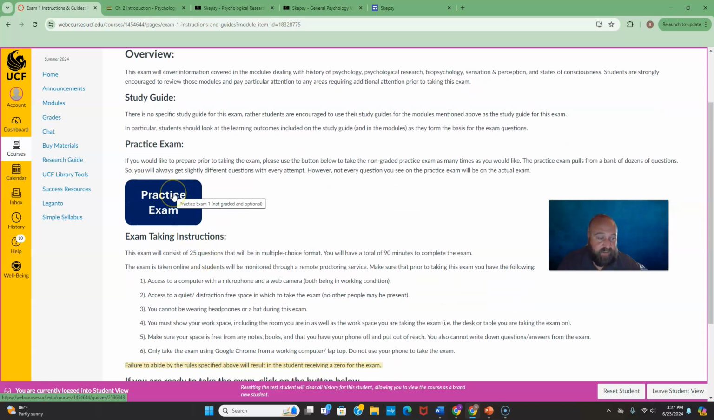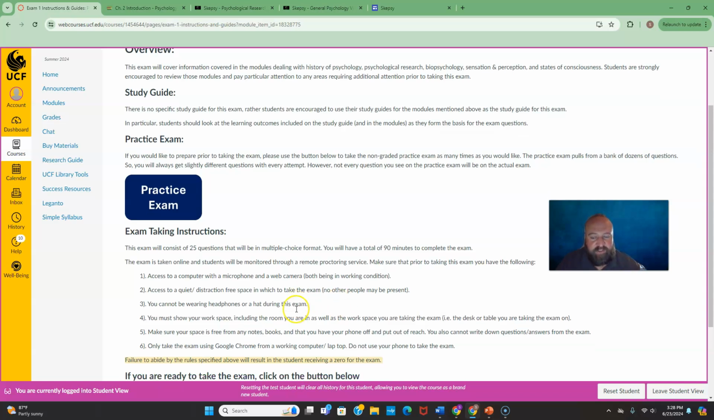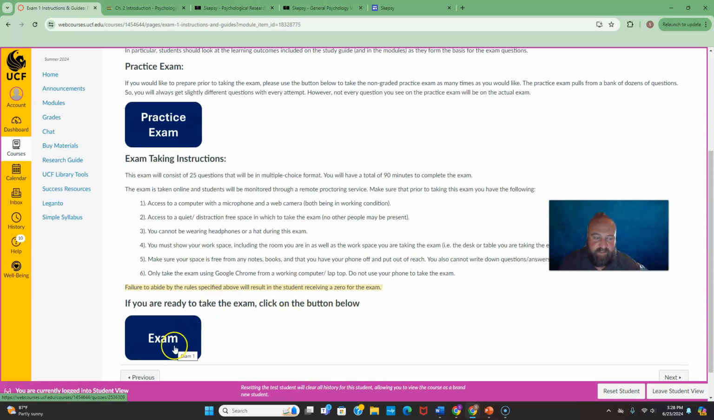There's a link to those practice exams. These are little short quizzes that pull from the same test bank that the exams pull from. You can take it as many times as you need, and every time it will probably be slightly different questions. Same thing, incidentally, for the chapter quizzes. You can take them as many times as you need. Those are graded, though, but you'll get slightly different questions each time. And then the link for the exams.